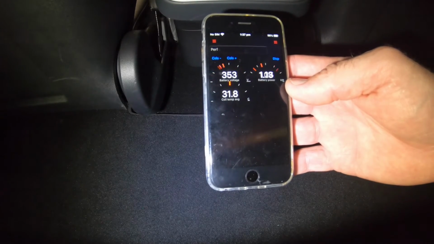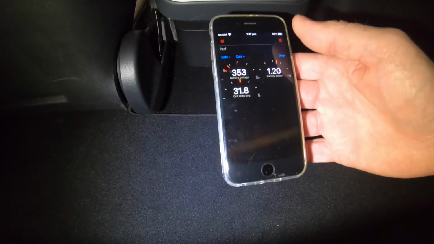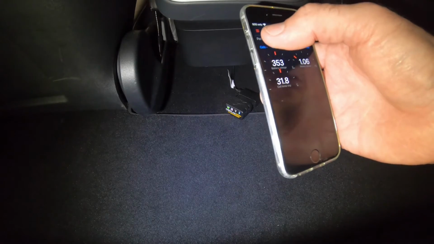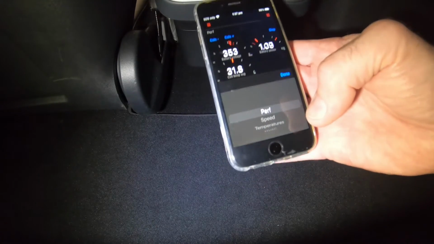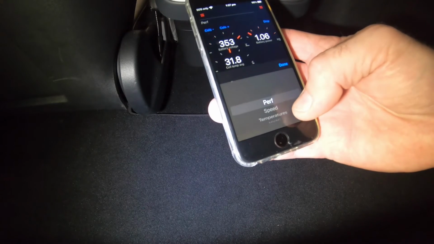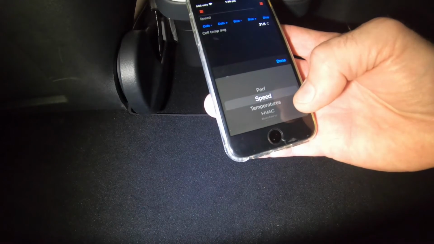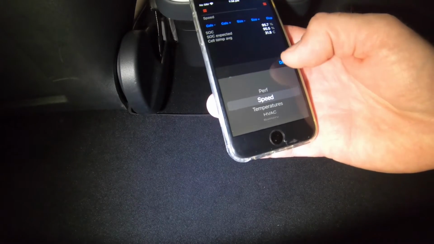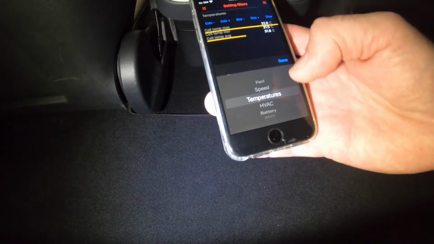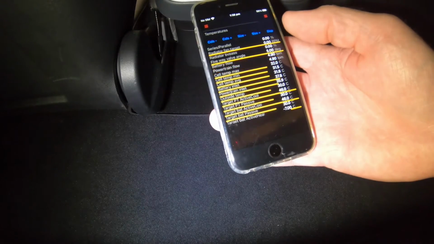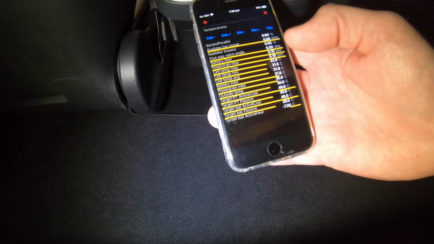So I'll run you through a few things. Actually, I might just run through some things now. If you click where it says performance, you can then bring up your different signal lists. There's a speed one. Actually, no, temperatures is interesting. You can see all the temperatures scroll through here.